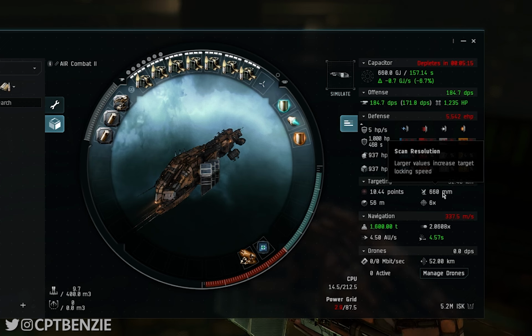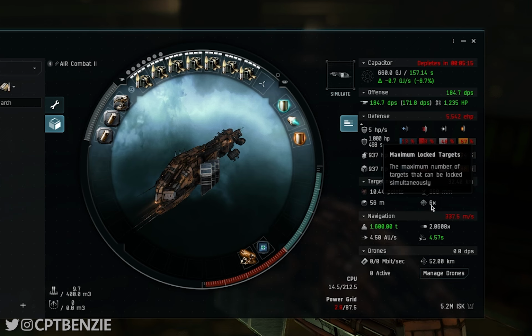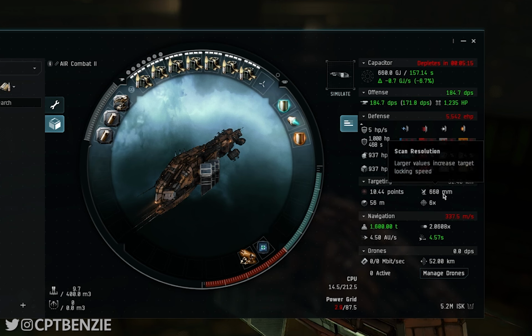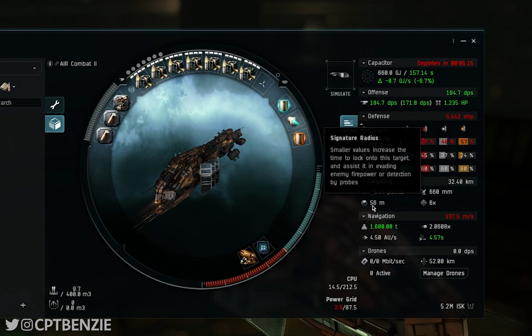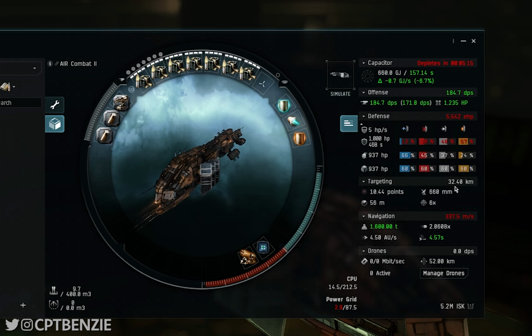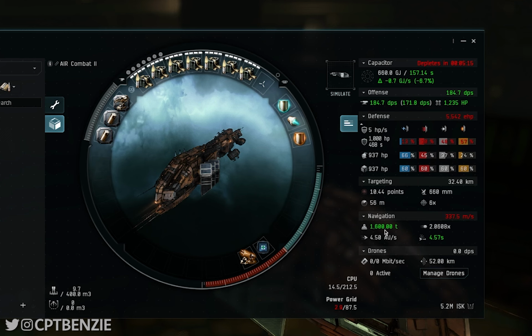We can see our scan resolution. The better this number is, the faster you lock onto enemies. We have our own signature radius. The smaller this is, the longer they take to lock onto you. And then we have maximum locked targets. So you can see I can have up to 6 targets locked. I'm going to lock fairly quickly, and being quite a small ship, it takes a while for bigger things to lock onto me. All very useful information to learn there, especially if you are new to EVE Online coming from, say, EVE Echoes. That maximum targeting range is one that you need to pay a lot of attention to. Don't ignore that.